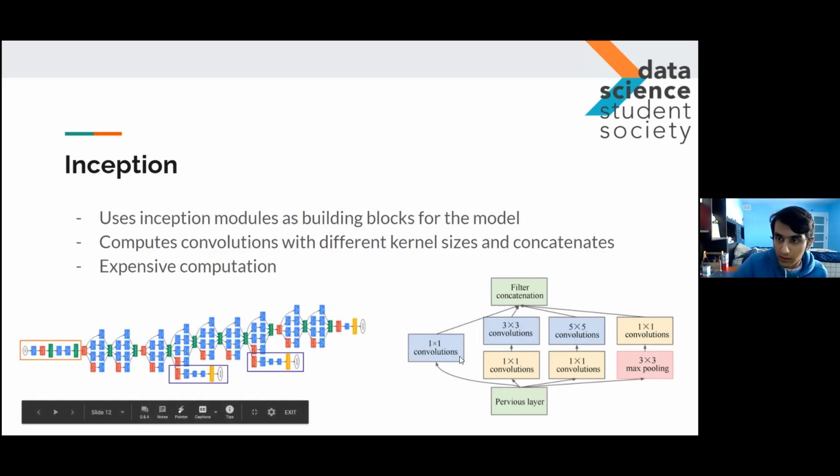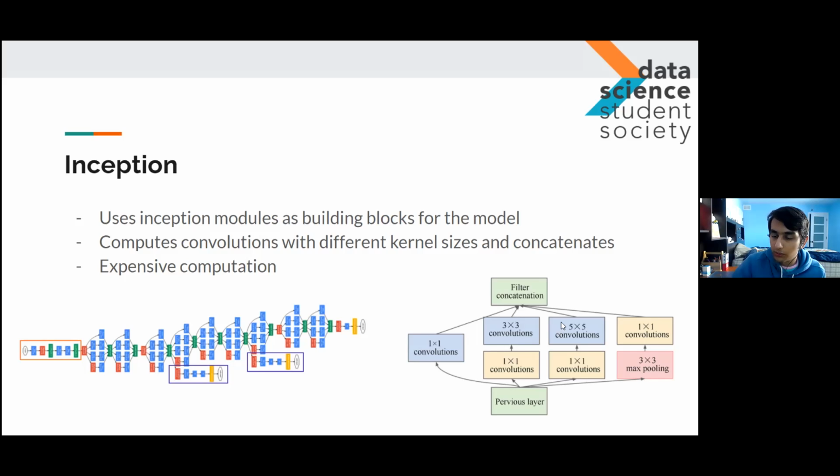What it does is run your input image through 1x1 convolutions, 3x3 convolutions, 5x5 convolutions, and another 1x1 convolution with pooling. Then at the very end, it'll concatenate all these processed features together and pass them on to the next inception block.